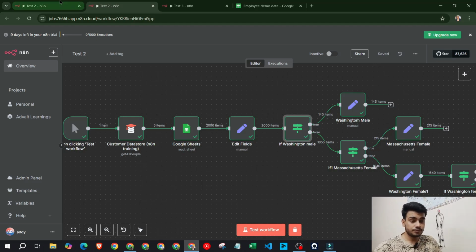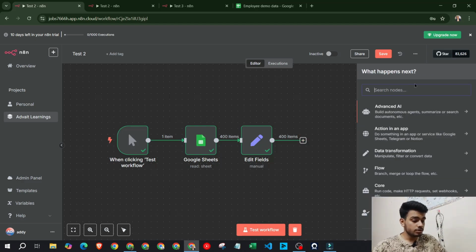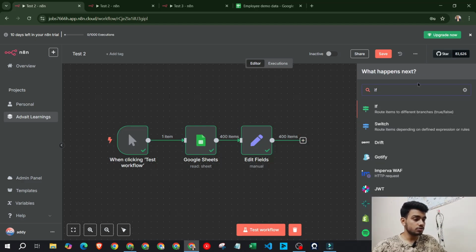Now we need the if node. The if node is basically used to segregate our data to match the categories that we want from the form. For example, if we want the persons who belong to Washington and their sex is male, then you can segregate all the data and send it to the other node. For that entire thing we will use the if statement node.